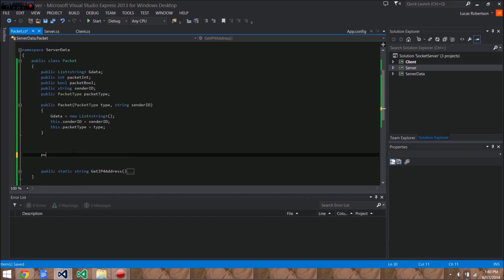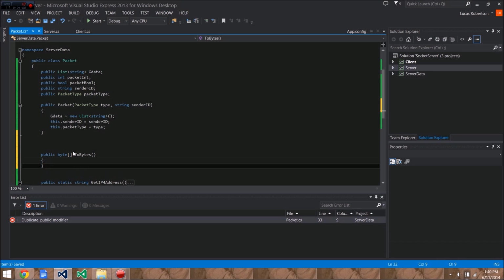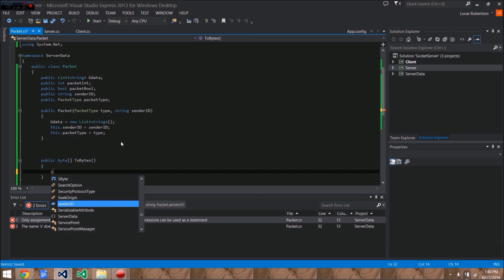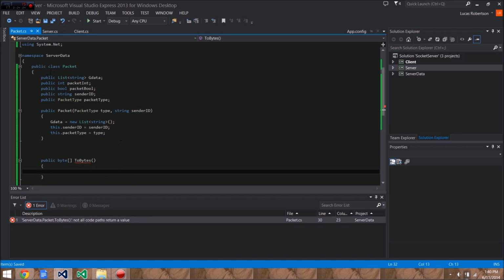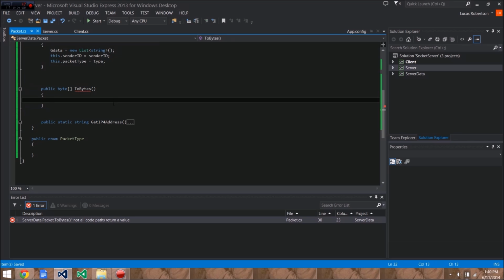But there's also another method we need down here, and this is where you get some cool stuff going. This is how we're going to save our packets. We're going to name it public byte array ToBytes. Basically, this is going to turn this entire object, from beginning to end, once it's been initialized, into an array of bytes.